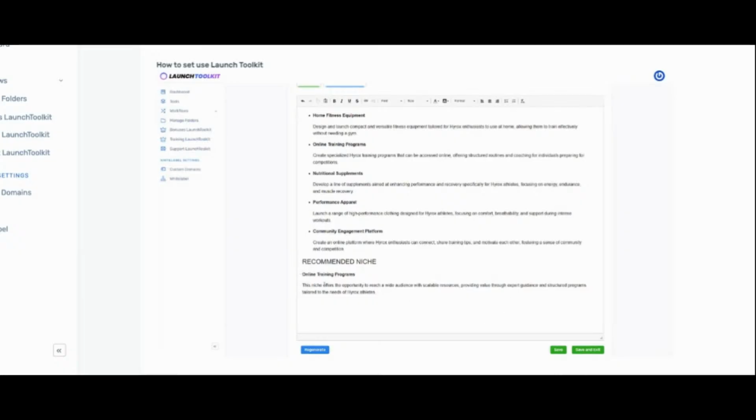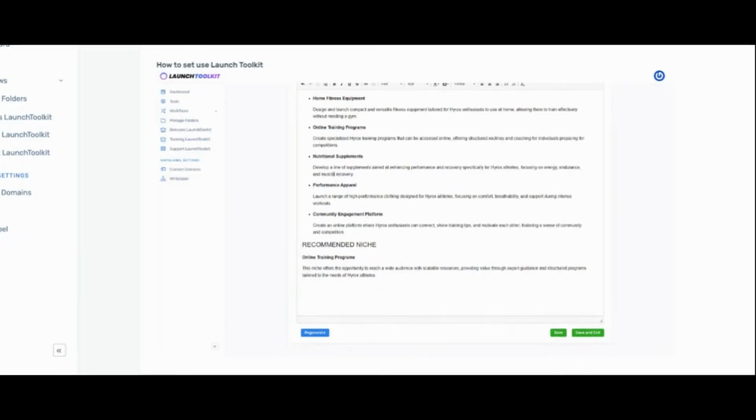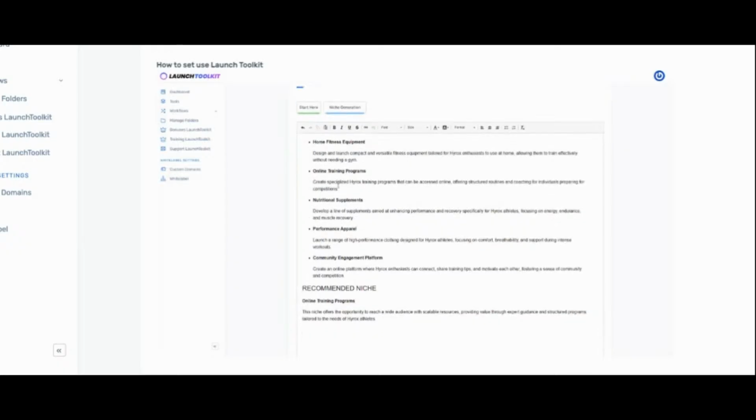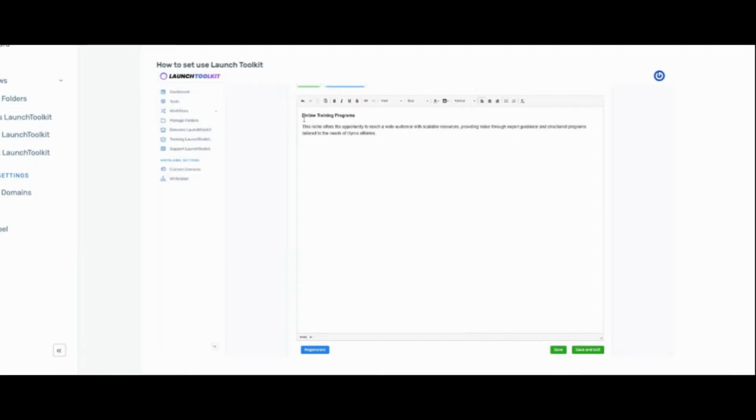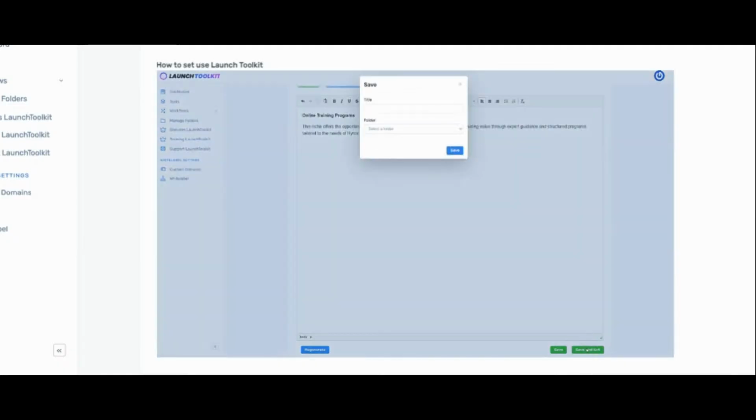So we've got all these now, and we can say online training programs we'll go for. Yeah, and that's the one that's recommended. So we can save and exit this, but if we want to use this content as an input for another tool, we can just go and delete the stuff we don't want. Just save and exit that, and we're going to put it in, I'm going to call it High Rocks Project. Sorry, in here, High Rocks Project.